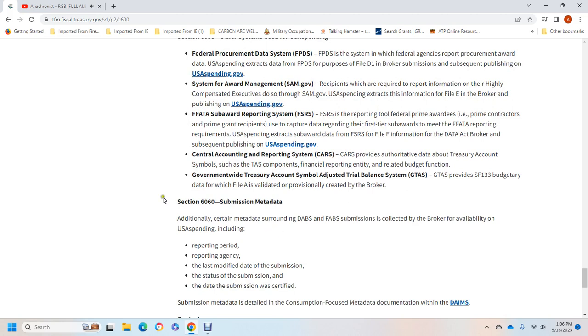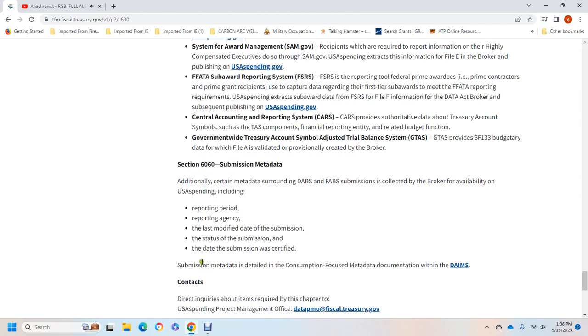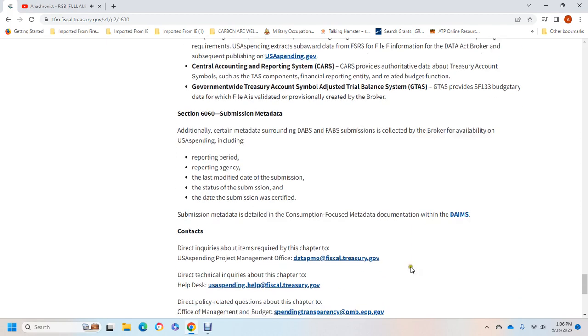Section 660, submission metadata. Certain metadata for the DABS and FABS submissions are collected with the broker and made available on USAspending: reporting period, reporting agency, last modified date of the submission, status of the submission, and date of the submission. Certified submission metadata is available for consumption, with metadata documentation in the data information model scheme.